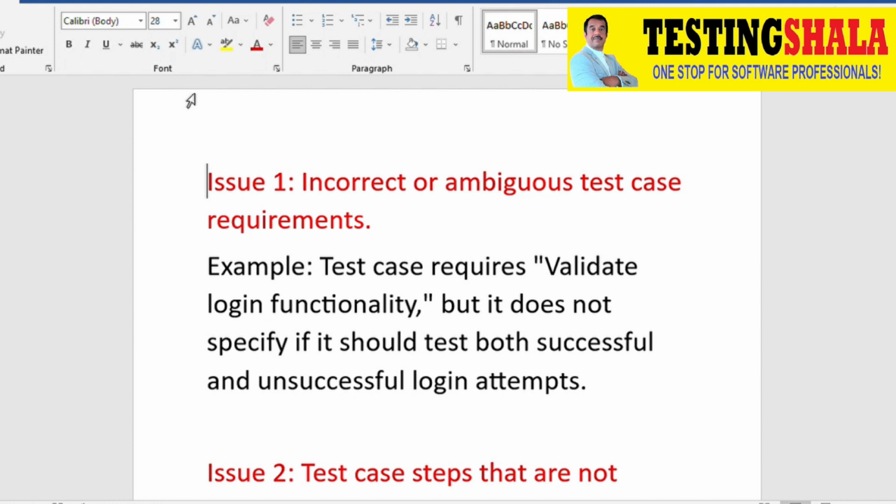If you have any ambiguous or incorrect requirements, then you will have an issue with your test cases. For example, if a requirement says validate login functionality, your test cases do not speak about whether it is a successful or unsuccessful login attempt. That is the first issue which we normally face.